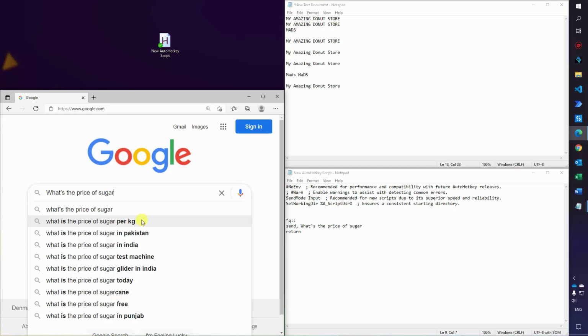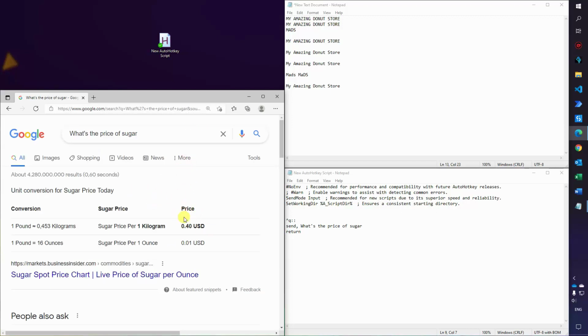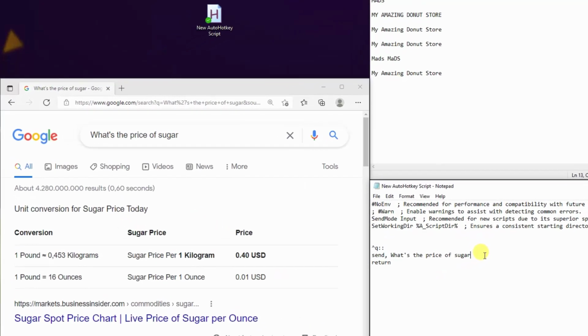That is fine. But I also want to do an enter click to get the sugar price like here, and we can easily do that. To add keystrokes to your script, simply go over to your script and in curly brackets type in enter, curly bracket end. That will take an enter click.